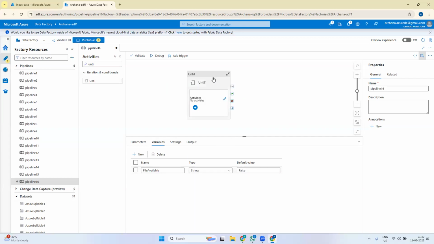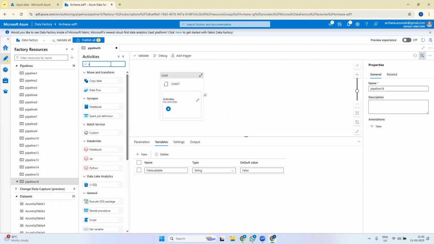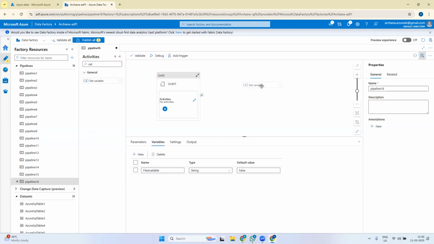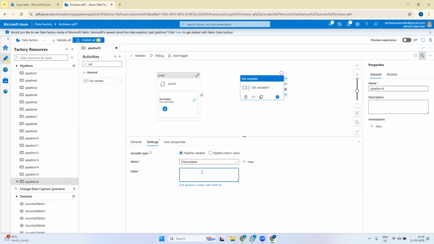And to change the value of a variable, I have one activity called the set variable activity. I'll go to the set variable activity. Here, go to settings and select the variable name whose value you want to change. Here it is file available, right? You can give the value to that. If you say true here, the value of that variable will be true from now onwards. After this activity has executed, the value of file available will become true.